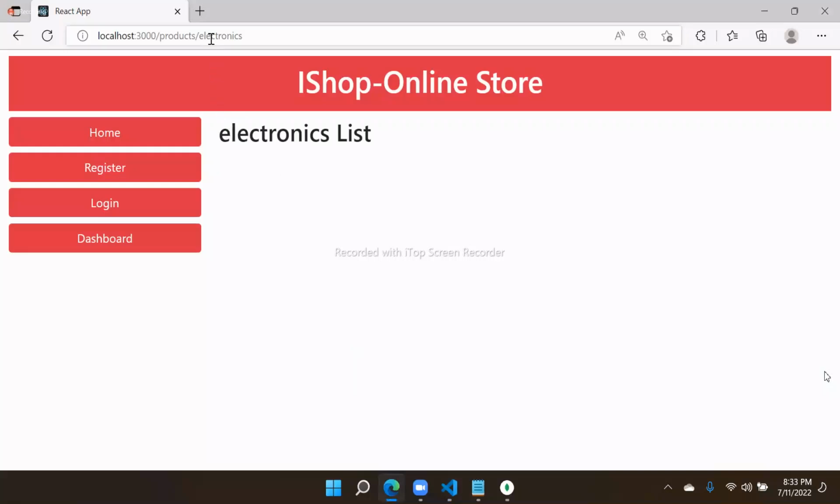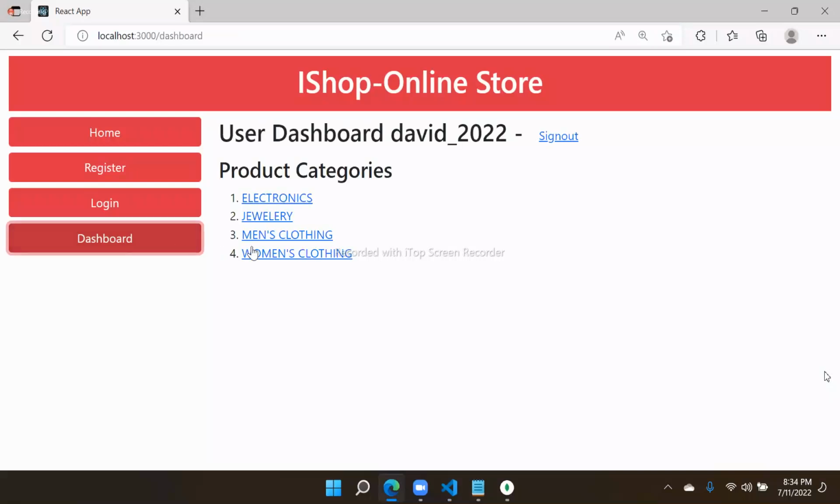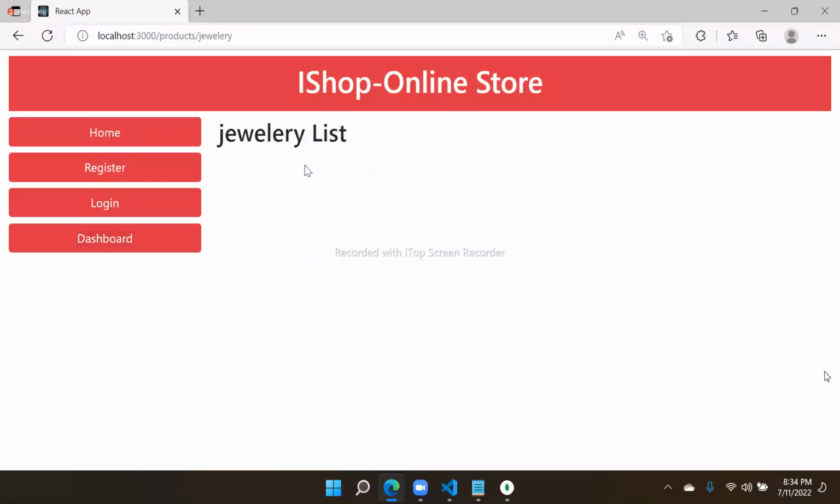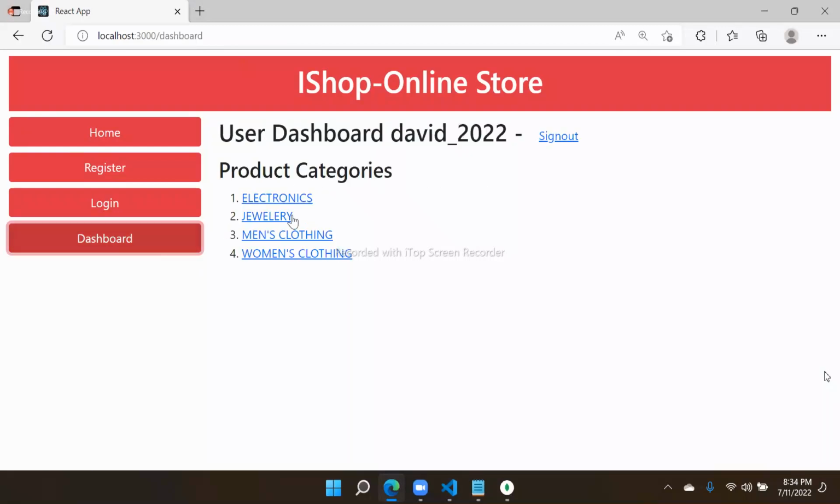because I selected electronics. Now here I am clicking on that dashboard. I say jewelries list, and I click on men's clothing list. So it is accessing that particular category and displaying it. So that is the categories list option.